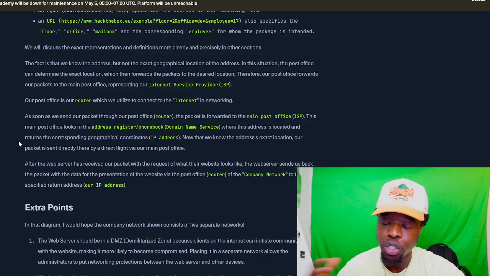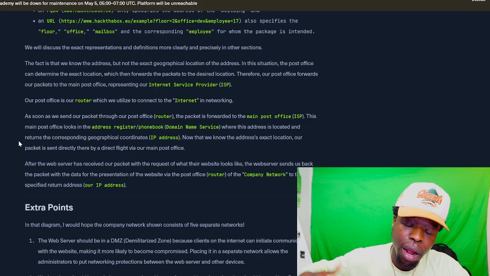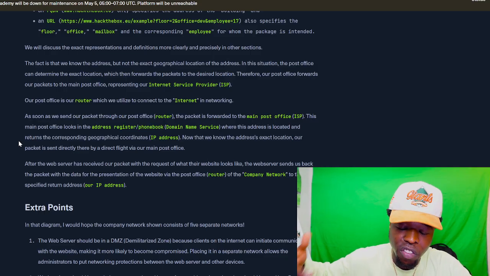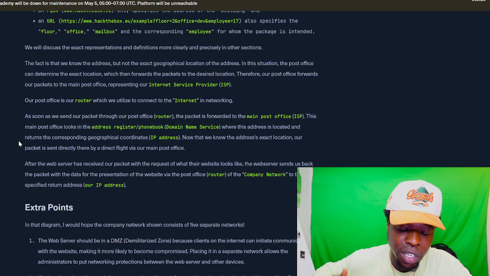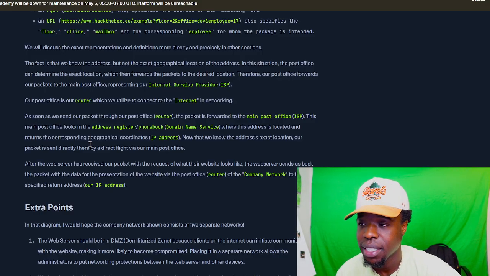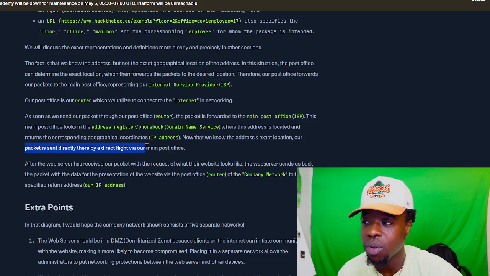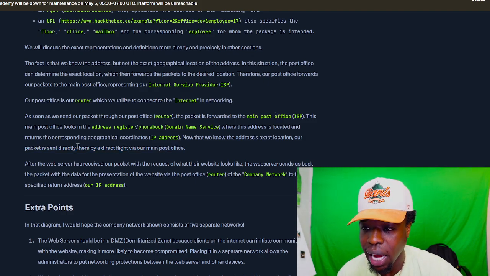My router connects to the internet service provider, and my router is my post office. My post office sends it to a main post office, which is my internet service provider. That internet service provider then looks through the name directory, which is the domain name service. And once it looks through the domain name service, it gives me a return IP address. Those packets are sent. So now my ISP knows exactly where to send those packets.